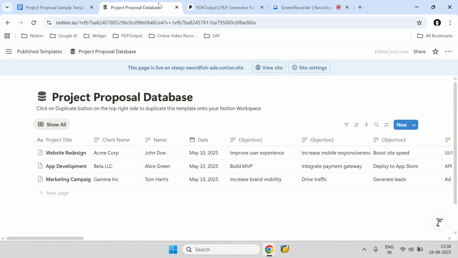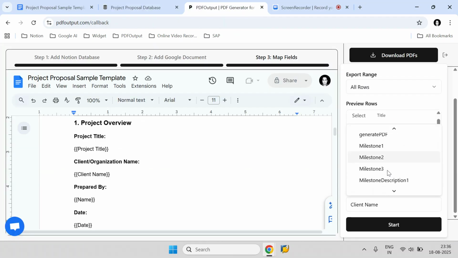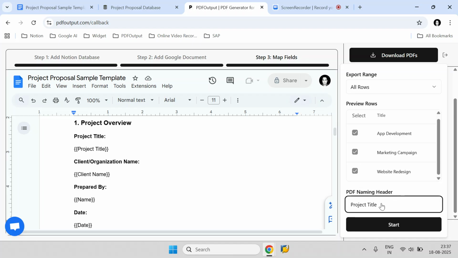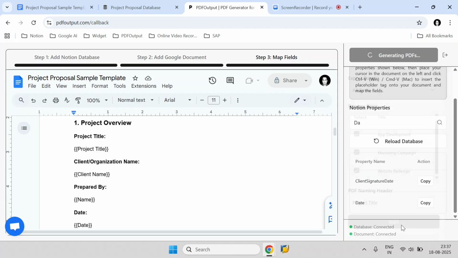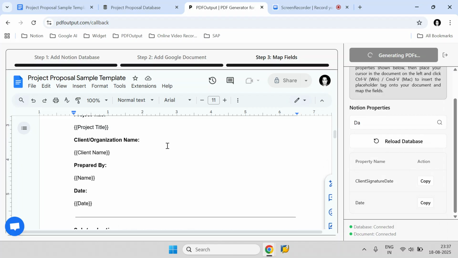So I want to name the files as per the project title. I will just select project title from this drop down. Scroll down, then you will find project title somewhere over here. Let me select this project title. Click on start, and now it will start generating the PDF files.